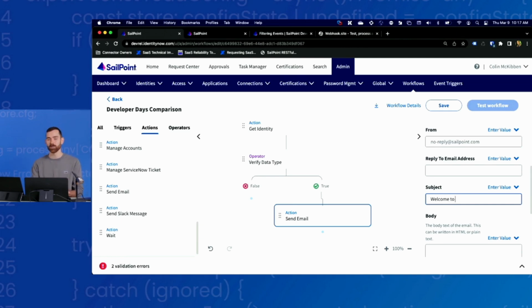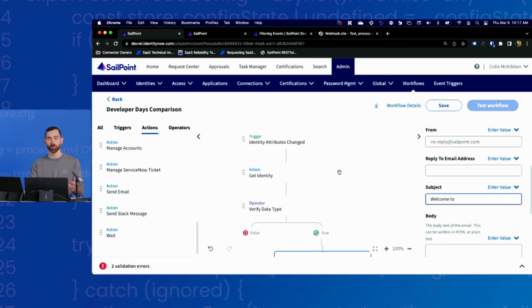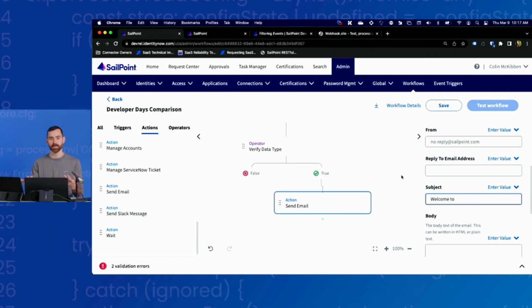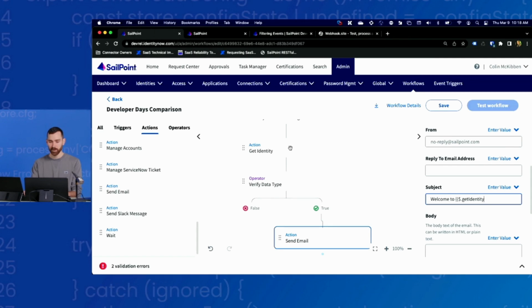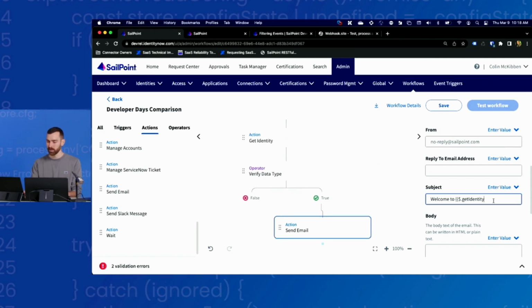So inline variables allows you to mix text, like our welcome to, with data from the workflow to create dynamic strings that are more sensical for what we're trying to do. So to use an inline variable, you always have to start with double curly braces. This initiates the start of the variable that you're trying to reference. Then you type in some JSON path to the variable that you want to use. So in this case, I want to get data from the get identity step up here. I want to get that identity's new department.